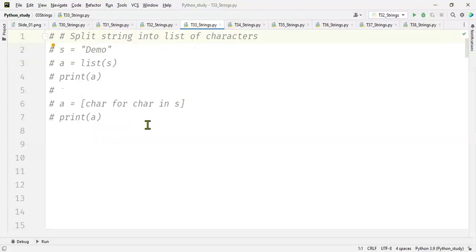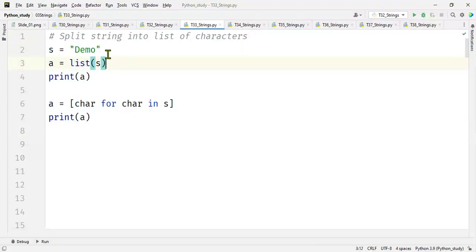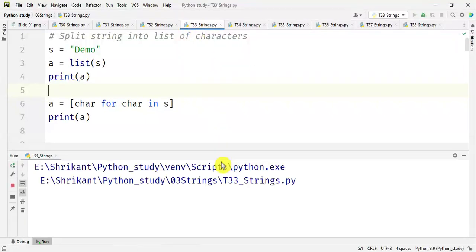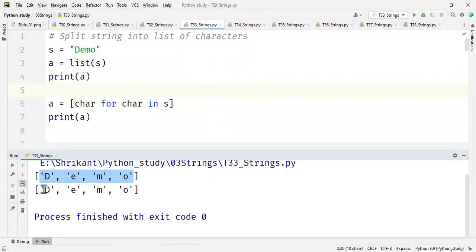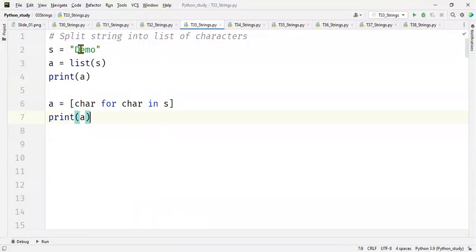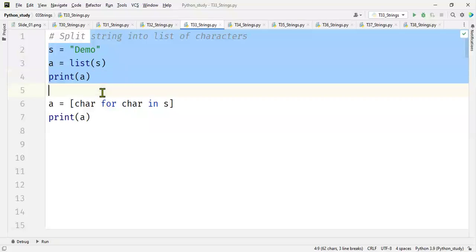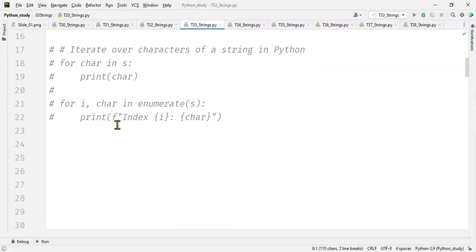Split string into a list of characters. So this is one string, say demo, and I want to split it into the number of characters present in this string. You simply say list and then print it, or you can use a list comprehension also: character for character in string, and then assign it to a. So a becomes a list, and you can play with it. It is a list, and every individual element is basically each character in the original string.